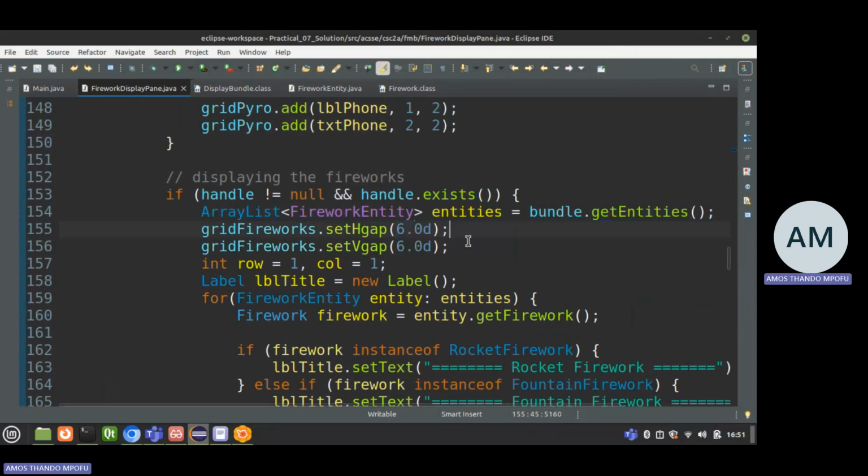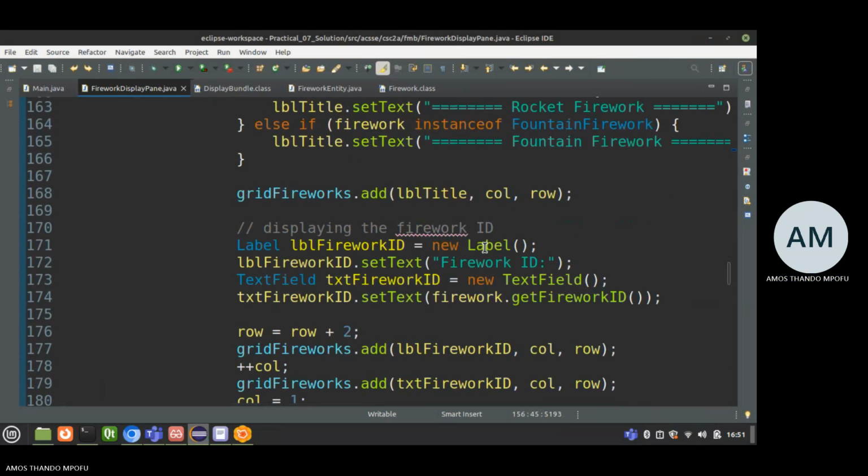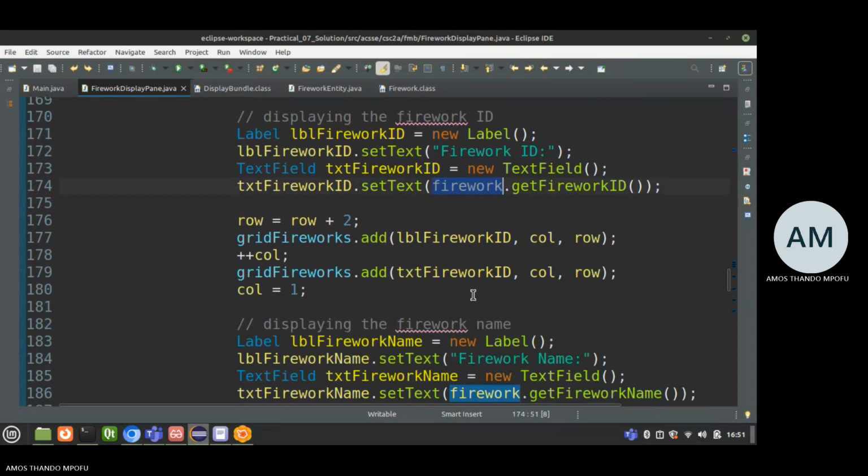For some weird reason it's not displaying the way I want it to display. Why not? This thing is very tricky. I do create the label and then I add and then I get the text. I'm doing the right thing though. So let me, okay, let's do this.